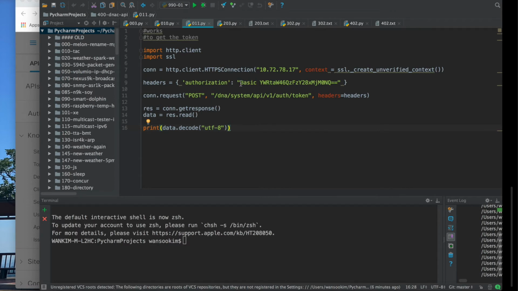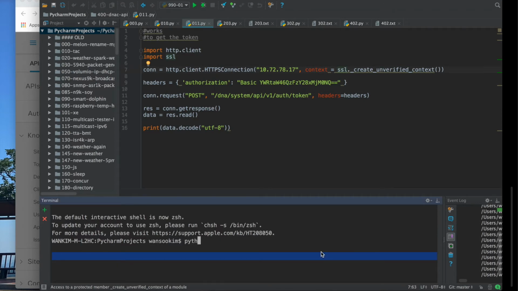Okay, so here is the code, basic auth. And when I do it, I use this command, context ssl create unverified, because it's a kind of certification issue, so I use this option. Then it works. Then if I test it, oh my God, where am I?